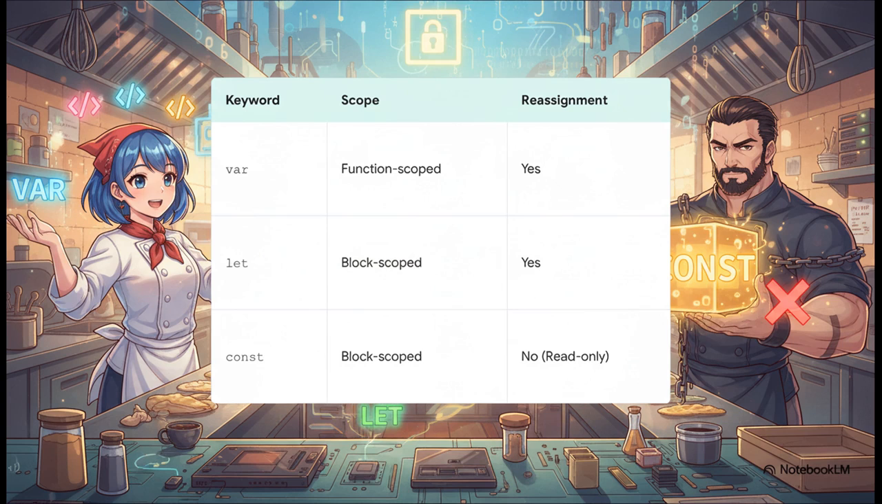Now, in modern JavaScript, you're mostly gonna see let and const. You use let for a box whose contents might change later on. And you use const for things that you want to set once and never, ever change. It's a great way to prevent accidental mistakes in your code.